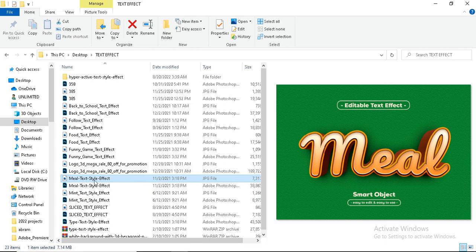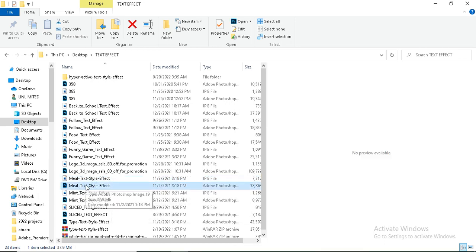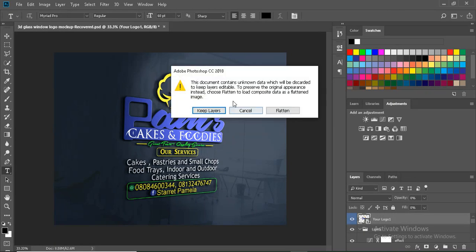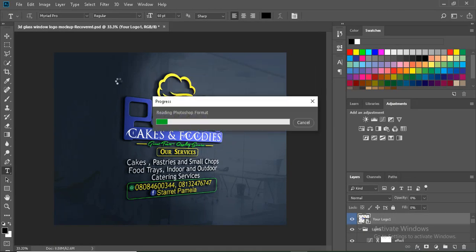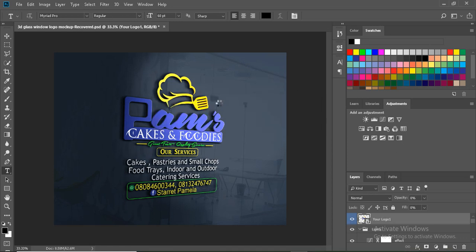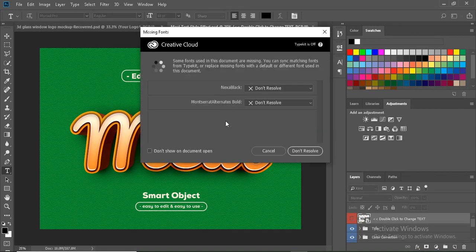So now this is the meal text effect. I'm going to use this as an example. This is the main file. I'm going to open this in Photoshop. I'm going to just double click it, or I'll just hold and drag it to my Photoshop. Okay, now it's opening. I'm going to keep layers. Don't worry about this one, I was working on this design earlier. All right, so it's going to come out now. This is our meal editable text effect.